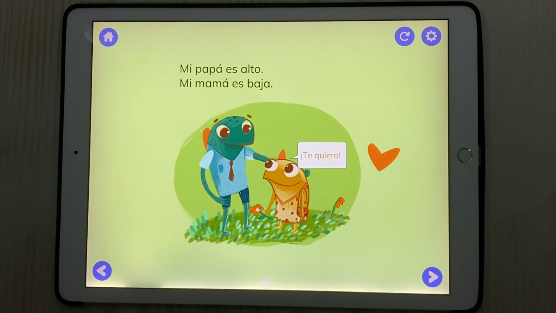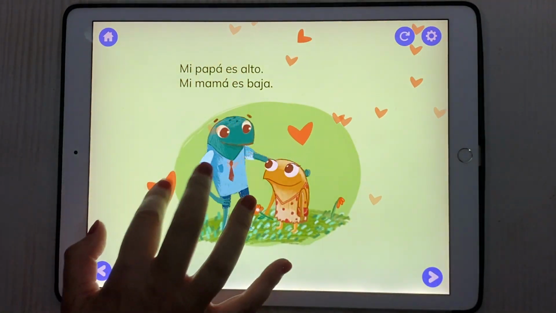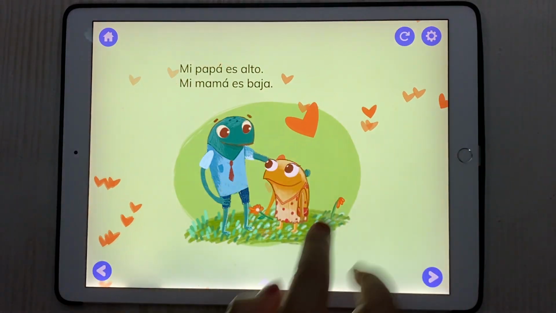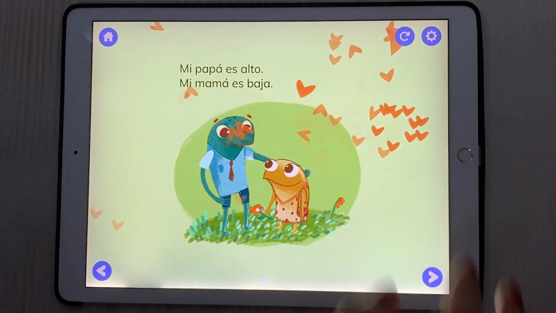Te quiero. I love you. Uno, dos, tres, cuatro, cinco, seis, siete, ocho, nueve, diez.